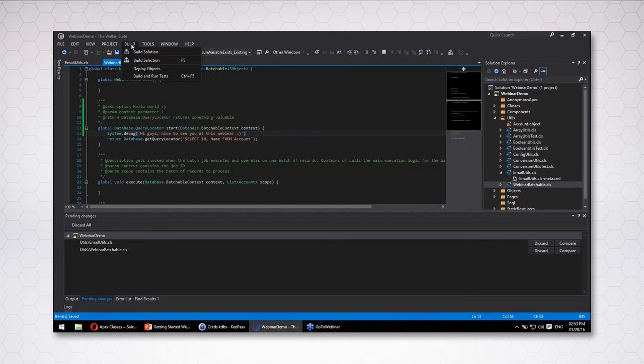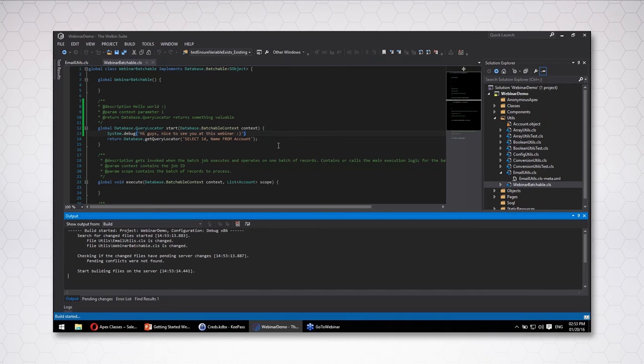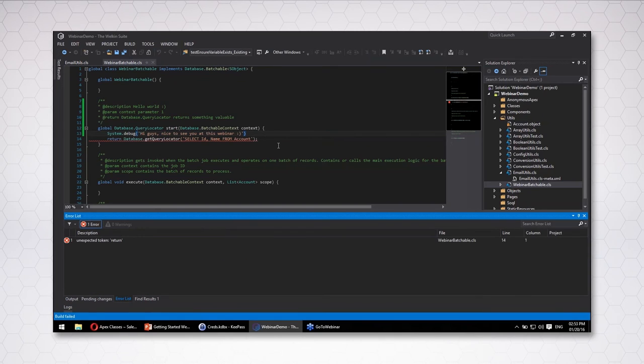With the build, I really prefer using hotkeys all the time, so I would just press the F5 hotkey, but let's do this from the menu, so I just click build selection. And all the changes are being sent to Salesforce, and we can see that we have an issue, which I've just introduced. So we have an unexpected token.